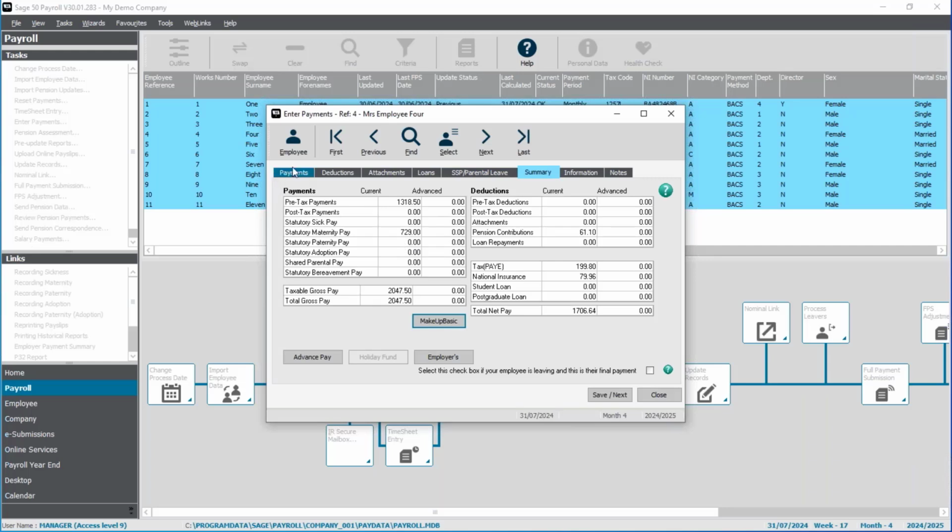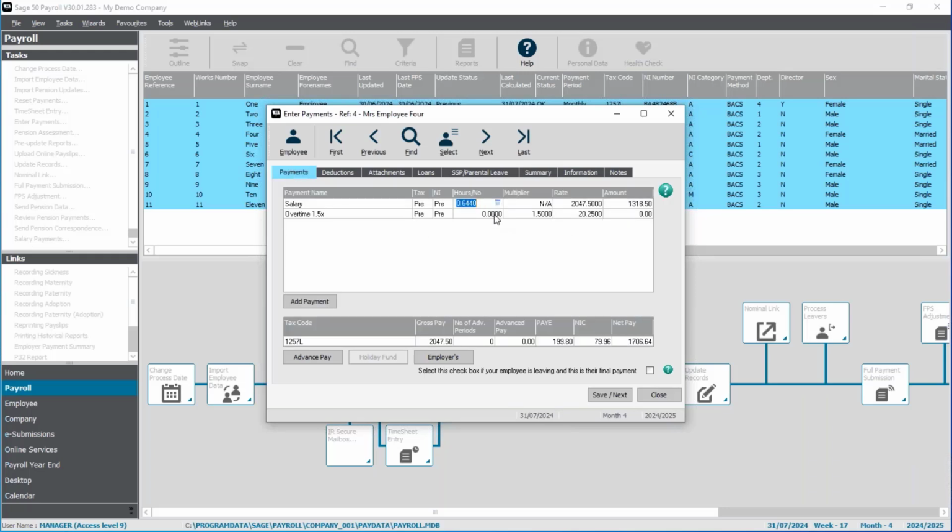Now, if you're not using Make Up Basic, what you would need to do is to manually calculate the amount of salary due to the employee. So refer to your company processes to work out how much you want to pay them for the time they were at work, and then you can enter the relevant values against the salary just here.